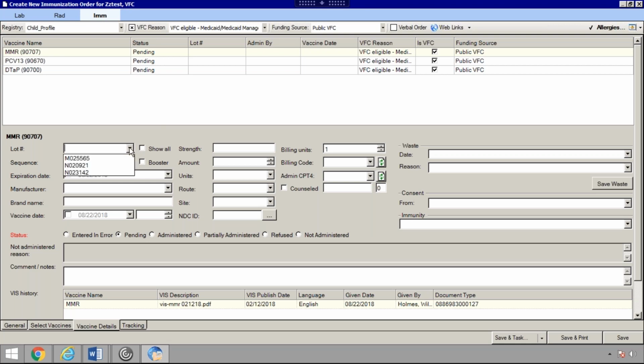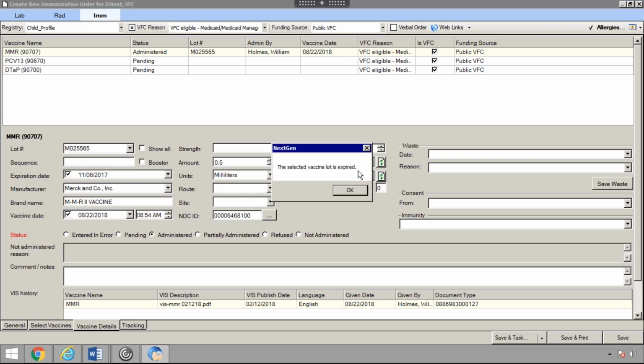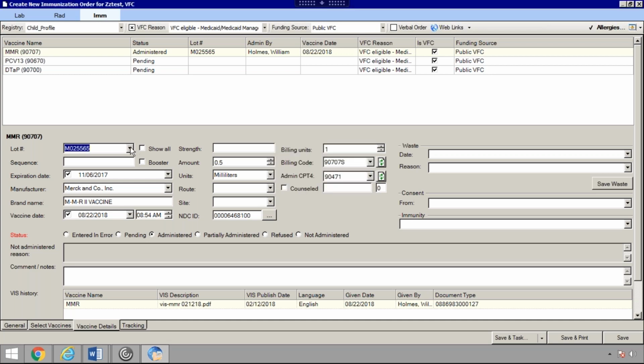So, all right, I'm going to go ahead and come in here and we'll say we pulled this particular item out of the fridge. Now if you happen to pick an item that is expired, the system will alert you. As a matter of fact, we just happened to pick one where the selected vaccine lot is expired. So if I was an MA giving this, I would want to make sure I let my VFC coordinator know that this particular lot number that's still available is showing up as expired. So I'll say okay, and I'll pick another one.